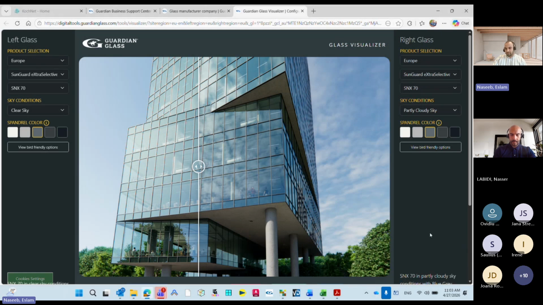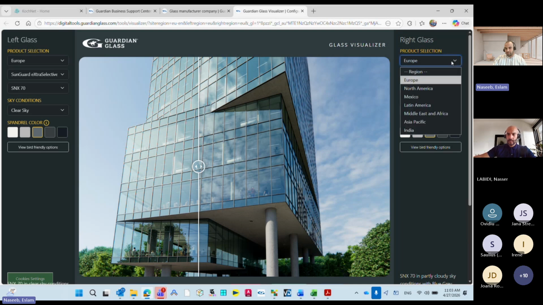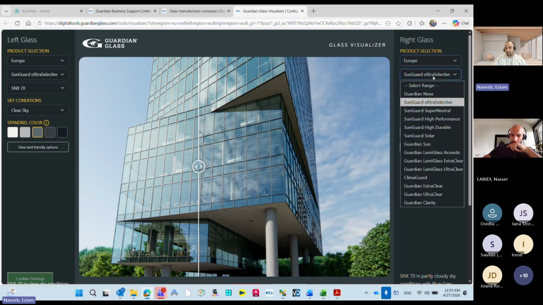Okay, let's start with an example. We have here the region. We are working in different regions, including Europe, North America, Mexico, Latin America, Africa, Middle East, APAC, and India as well. We will select the Europe region, and then we have here the families of products that we produce in Europe, because we selected Europe from the beginning.